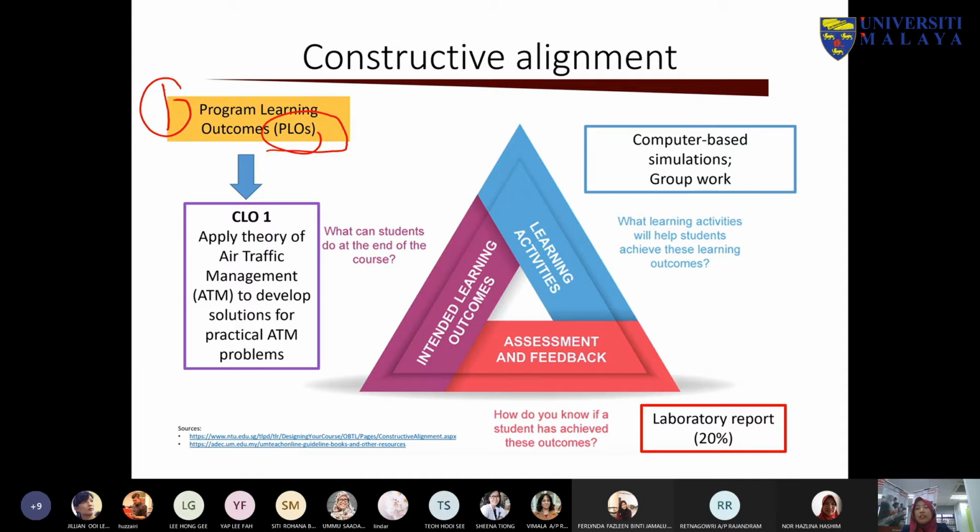For this CLO, this lecturer uses computer-based simulations in order for the students to experience and apply the theory, so that they are able to come up with solutions for any problems they have in the simulation games. At the same time, we can also do online group work related to those practical ATM problems. Then once you have those activities, you have to think about how you are going to have the kind of assessment that will be able to measure the achievement of the CLO.